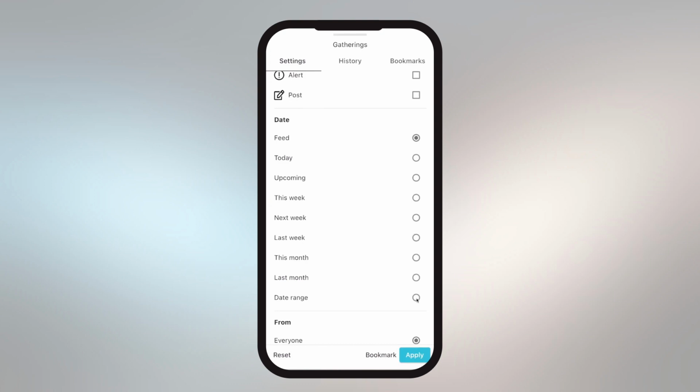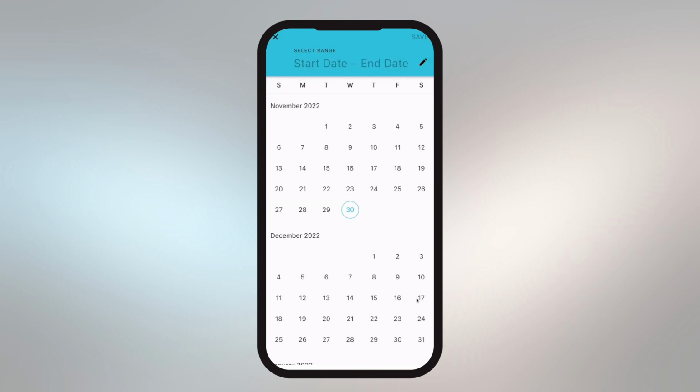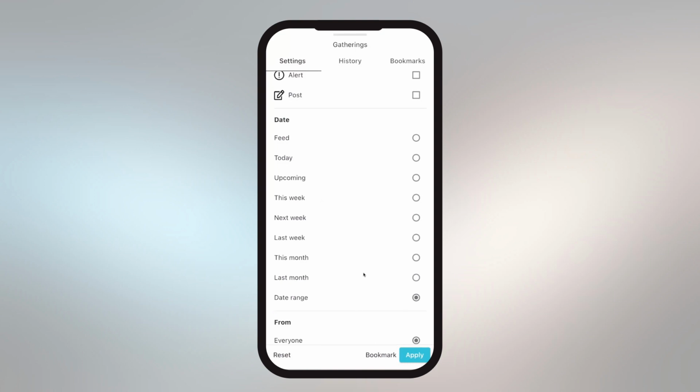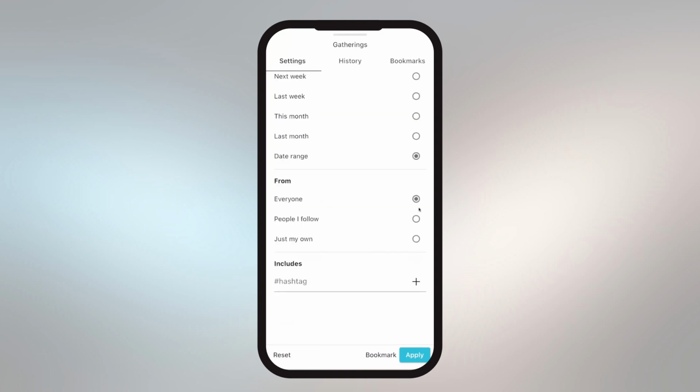I can, even if I go into that, do a date range. So I can, let's say, from there to there. So that's my range. But I won't in that case. But that's what I could do. I could also specify whether I just want to see things from everybody, people I follow, or just my own. And I could decide to include exclusively certain hashtags. So if I just want to see things with hashtag music, then in my nearest city, then I would just see posts in that viewpoint about music in my current city.